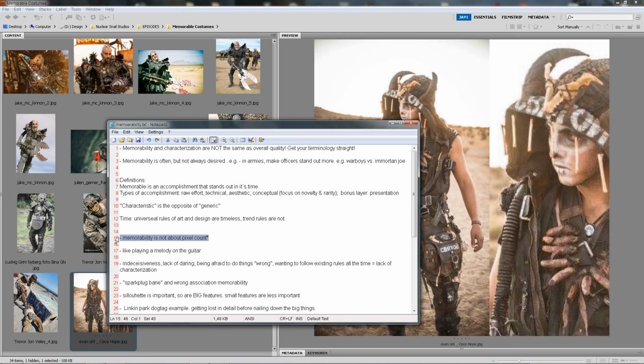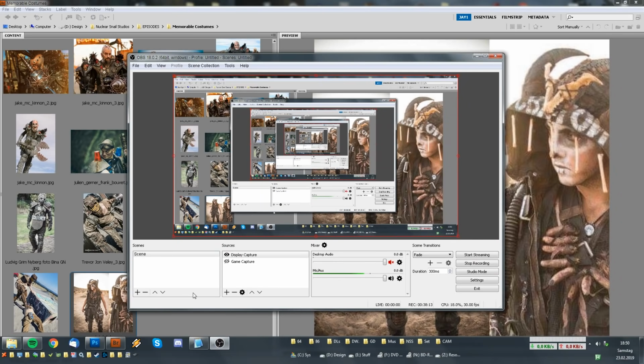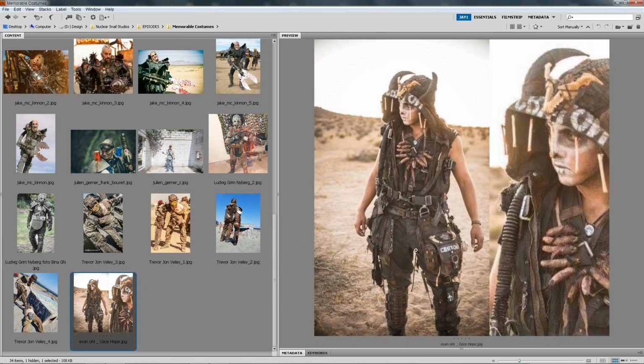Memorability is not about pixel count. So many people, photographers and graphic designers and AAA games designers and everyone else and costume designers will focus like, how much is this tiny piece of belt distressed? How high is the resolution of the photo? They will lose themselves in tiny detail and all that resolution stuff, but sometimes forget to create the actually memorable elements. But this one has both.